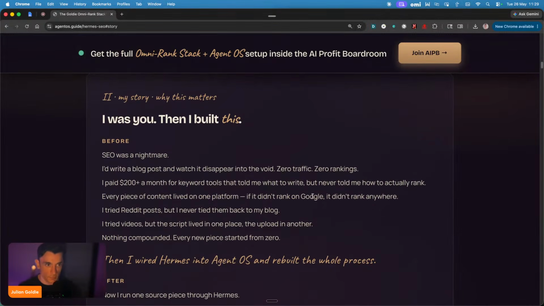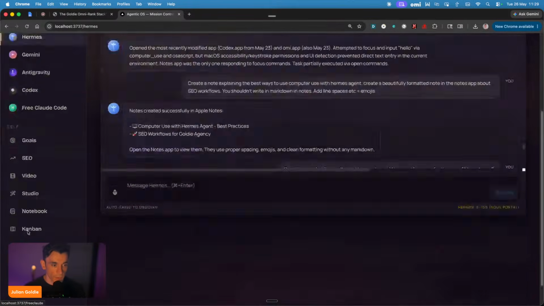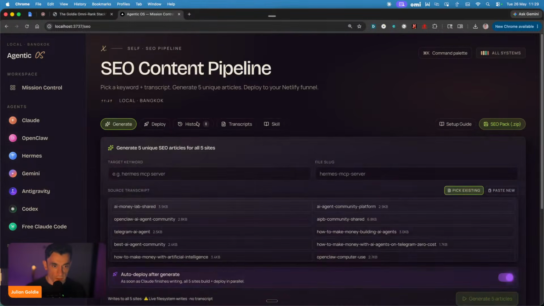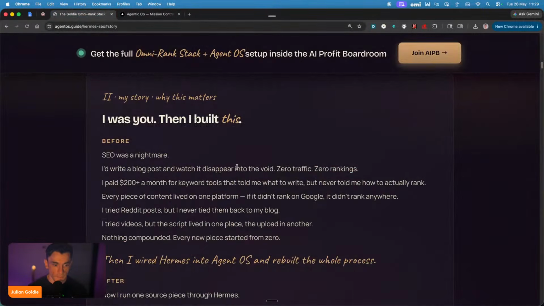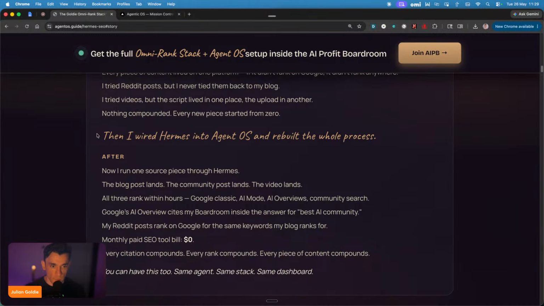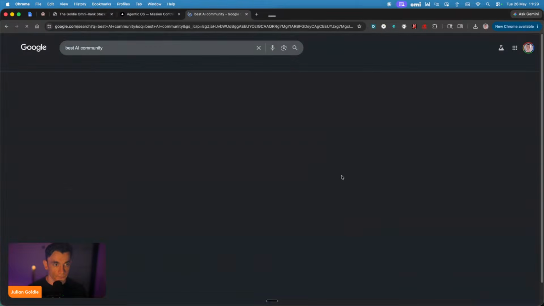There's no ecosystem, right? So for example, what we have now is like everything linked in one place. So like even for example, for my websites, I can just manage them in one place, like you can see here using this SEO process, right? Much easier. And so what I've actually done is wired Hermes agent into an agent operating system and then rebuilt the whole SEO process. So now I can run one source or one idea through Hermes. It can create blog posts, it can create videos. All of them can rank very quickly, as I've already shown you. And also Google AI overviews will rank us as well, right? So let's have an example of this.